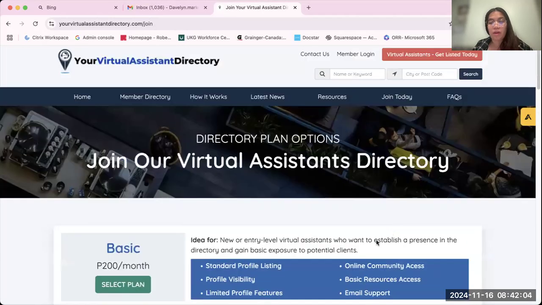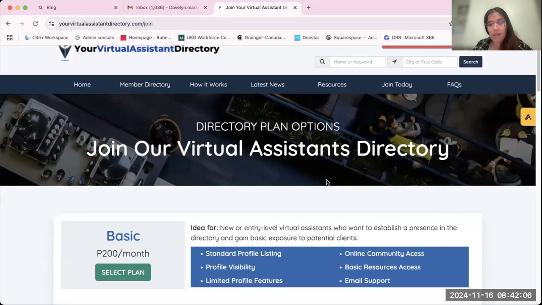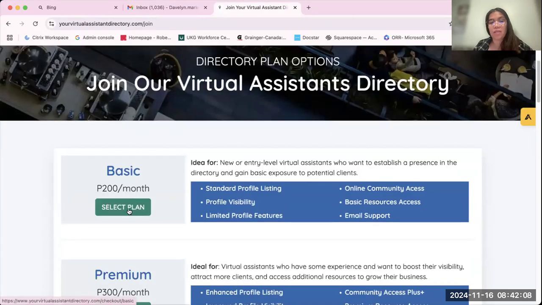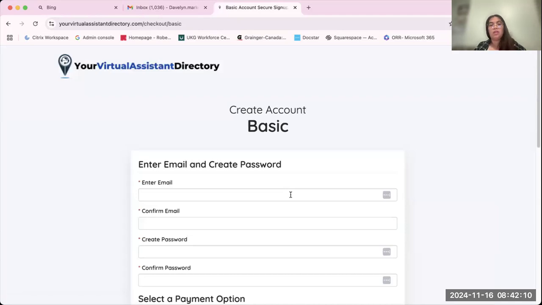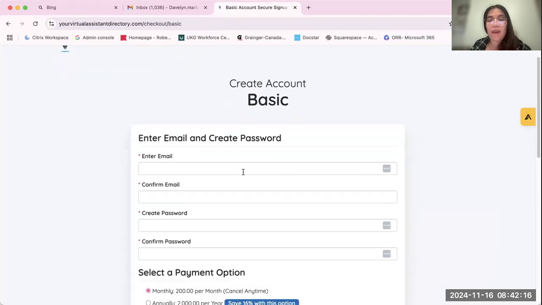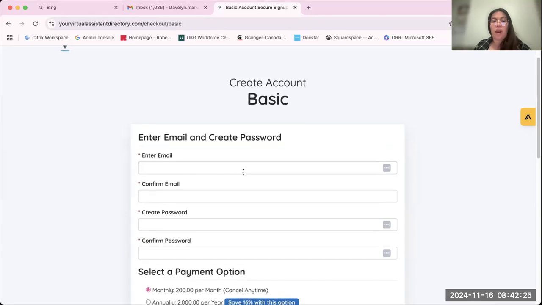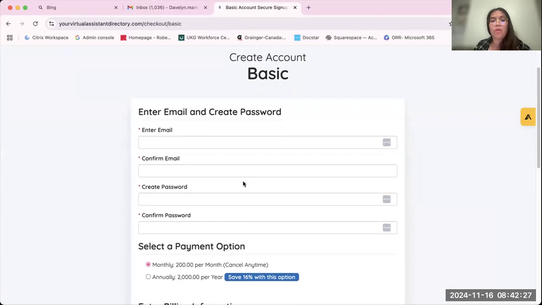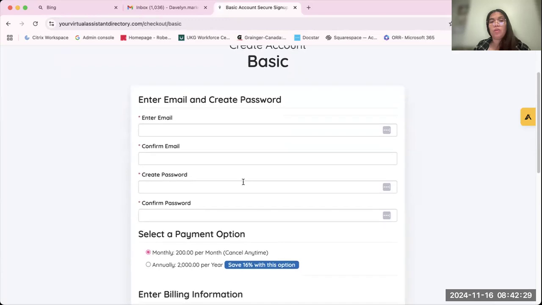So let's go back to registering. And let's say I choose the basic plan. Okay. So this is the registration page. So of course, enter email, you really have to enter your email. It's a required field here. And also you have to confirm email, create password, confirm password. So this is just your basic registration.